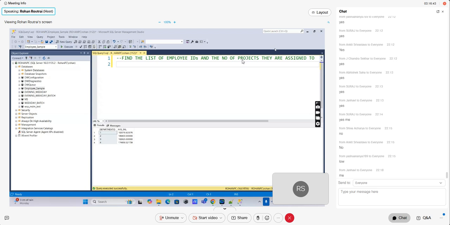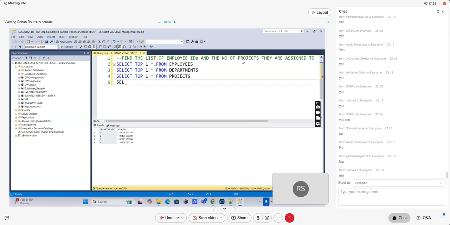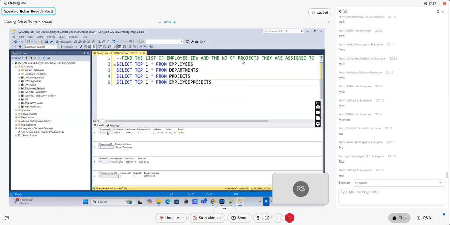Okay, good. So, Janavi, I've unmuted you. You understood the question, right? Find the list of employee IDs and the number of projects they are assigned to. So, what will be your approach in this? Let me show you all the tables first, so that you can easily recognize whichever tables we have in our database. I hope all of you have installed the database scripts which I had given you, right? So these are the tables. I have just given you the columns.